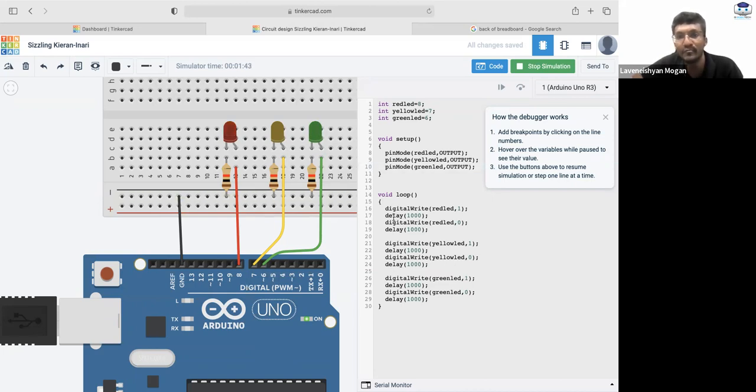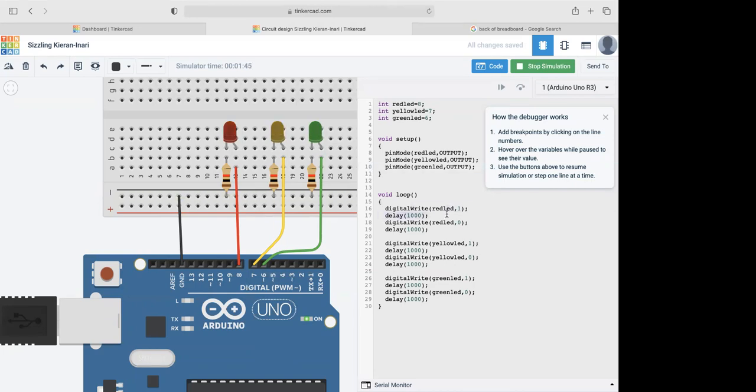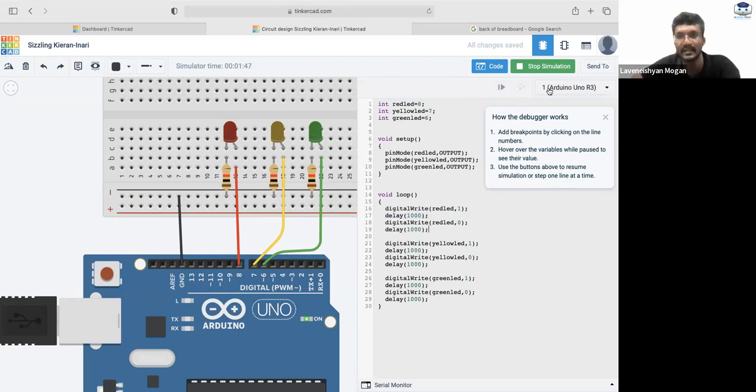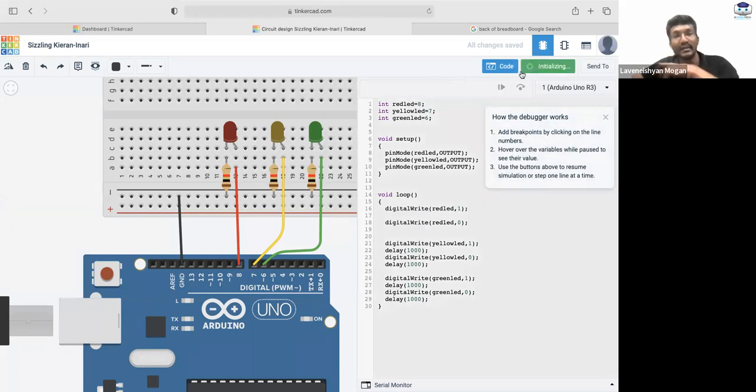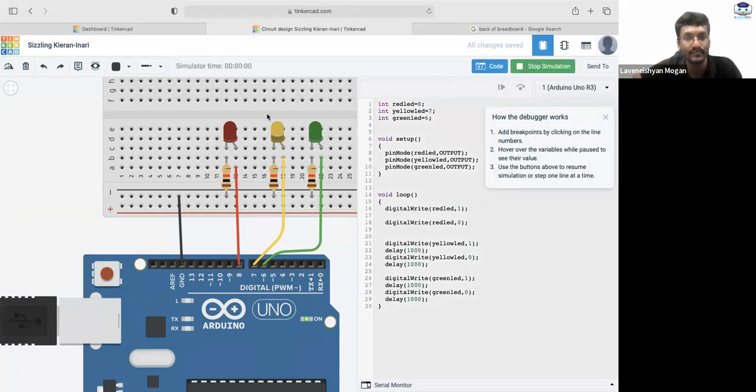If you were to remove the delay here, let's see how it works. For example, the first two delays. You will not be able to see the light turning on at all, because the moment it turns on, you're turning it off, right? So that's why we need to have the delay in place.